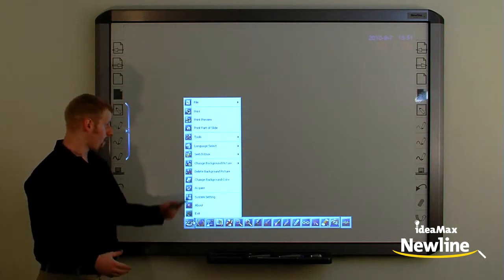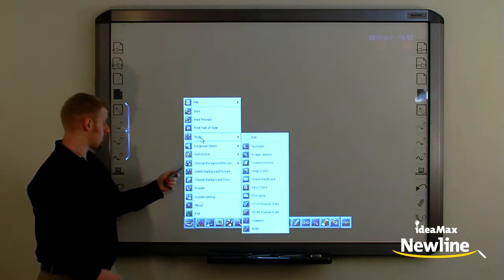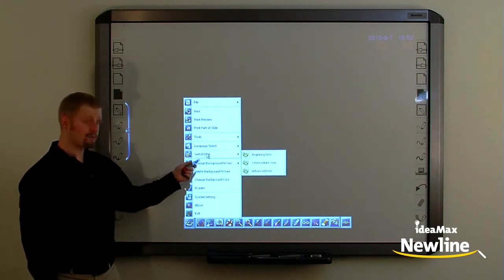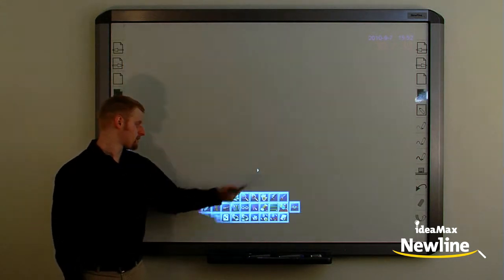Now when you're in beginner mode, all of your remaining features actually condense into your tools menu and are available elsewhere within the start menu itself. Now I'm going to switch us back into advanced mode and show you a couple features.